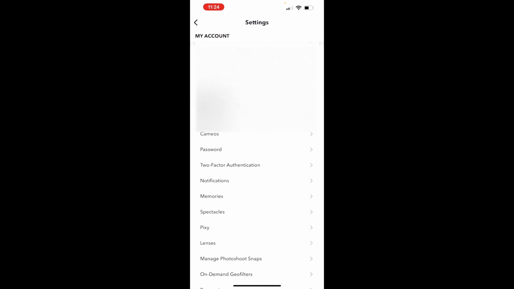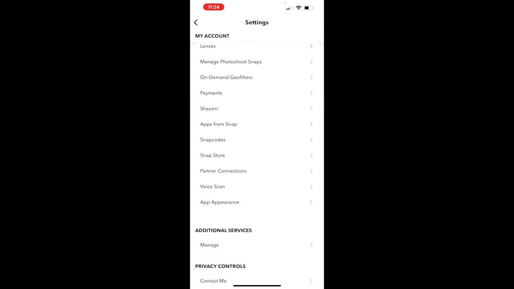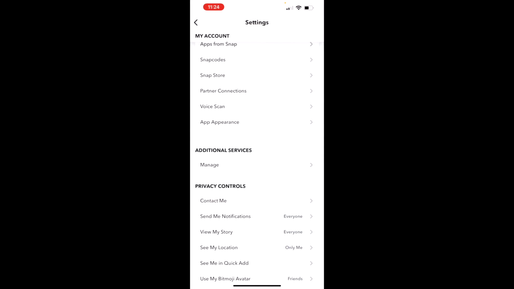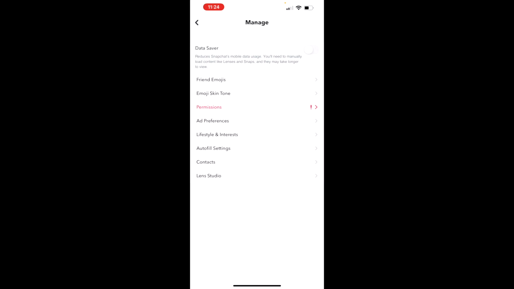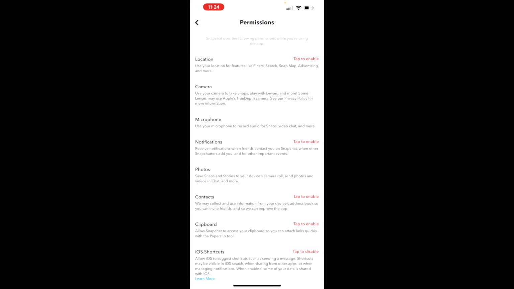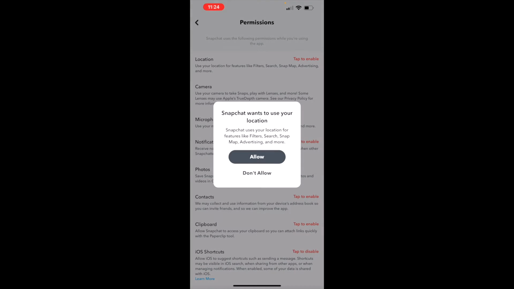Now here what you want to do is you want to scroll down until you see additional services and manage. And then you're going to go down to permissions. Now, as you can see, mine has a couple of red things because I've turned some things off. But on the first one, you can actually enable the location here. And once you choose that, it's going to ask if you are sure. And once you go ahead and tap that, it will turn it on there.